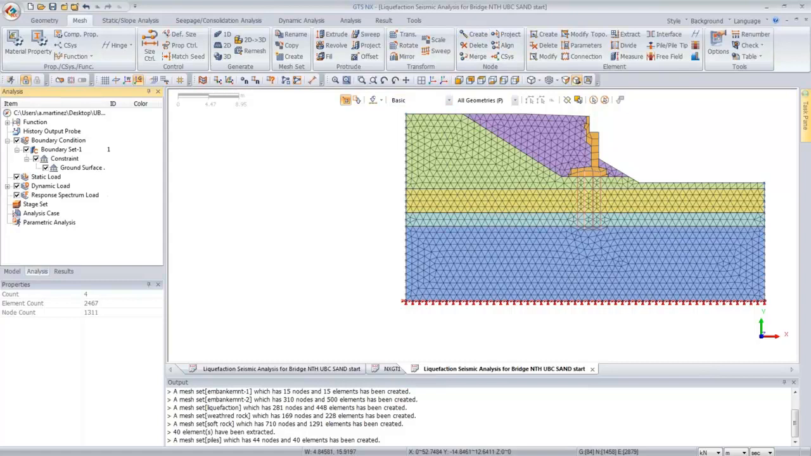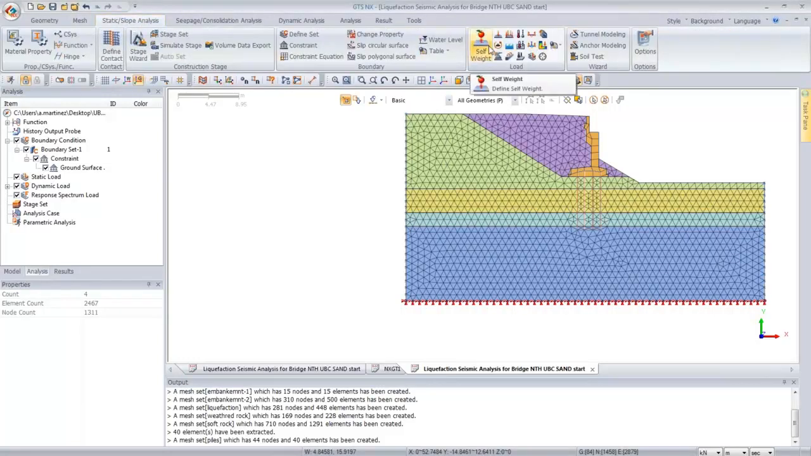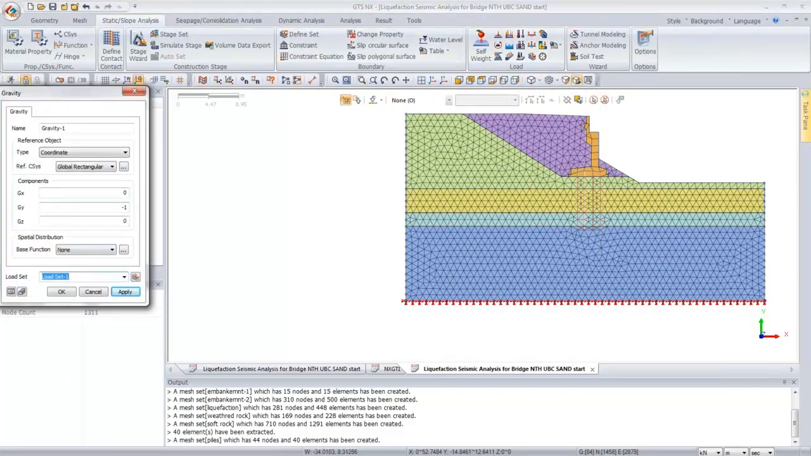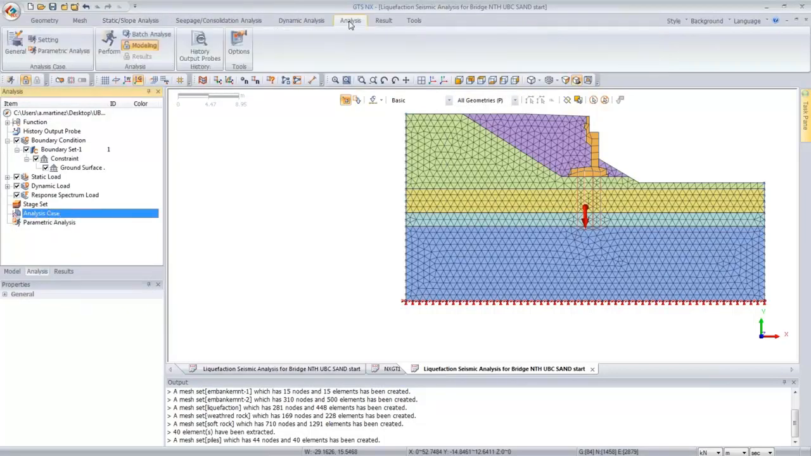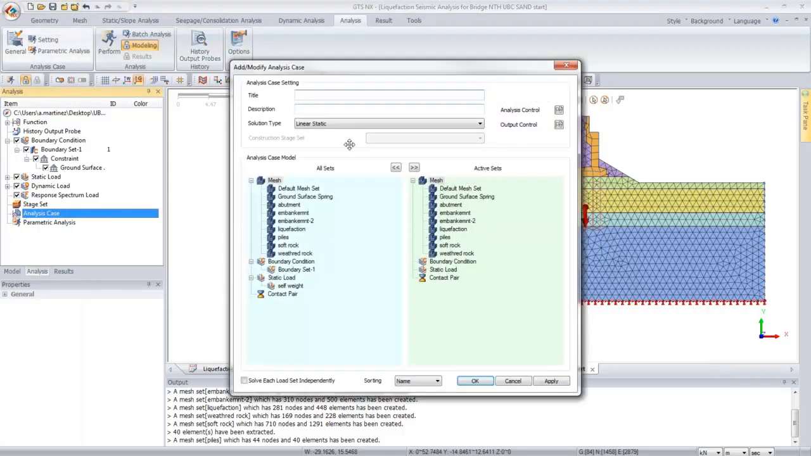So we would then proceed to create the analysis case. Well, what we would also need is just to activate self-weight, in this case gravity, or if you needed to apply any other load. And then we would just go now to either the Analysis tab, General, or the analysis case here and go to Add. It takes us to the same window.